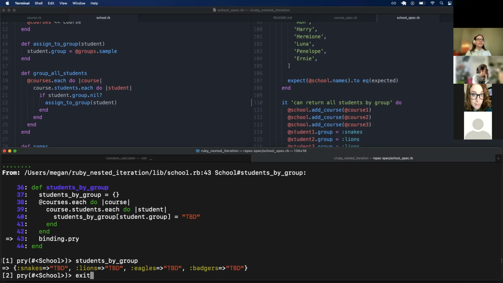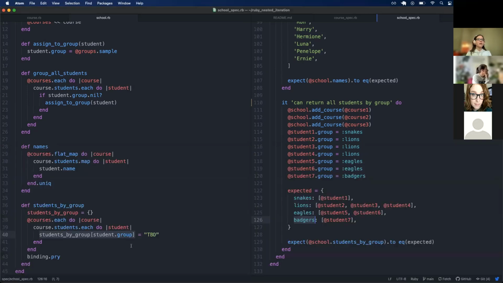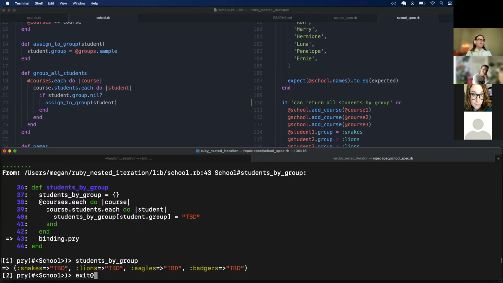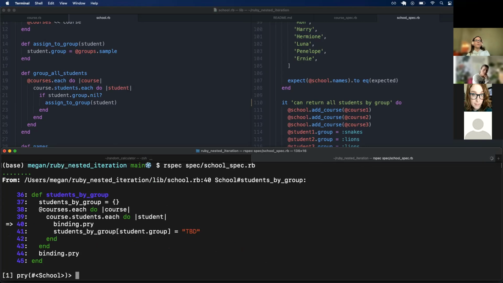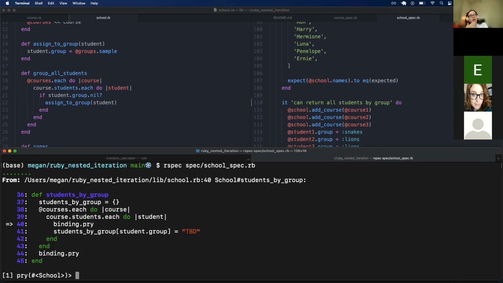All right, cool. So actually in this pry, I can start working through this. No, actually, I think I want to set up a pry above here. All right, cool. So let's start thinking about what I want this value to be. So I'm iterating over courses and iterating over students. I've already learned through some of my previous tests that I might have duplicate students. So I'm going to need to do some checking here on my existing hash.